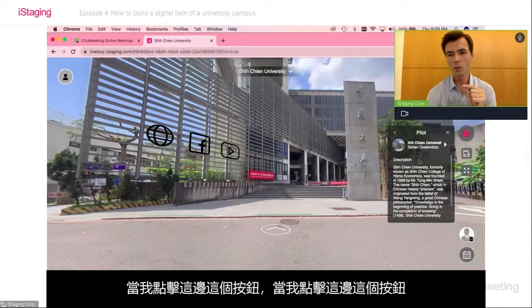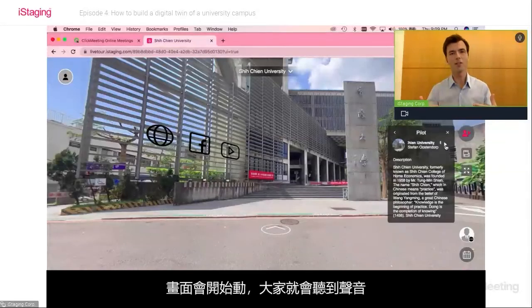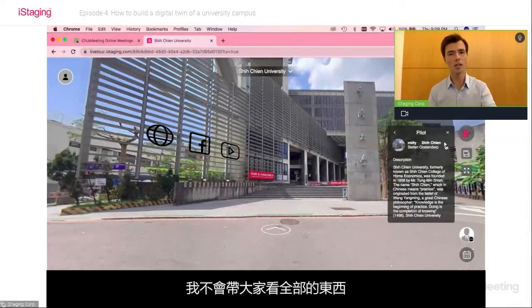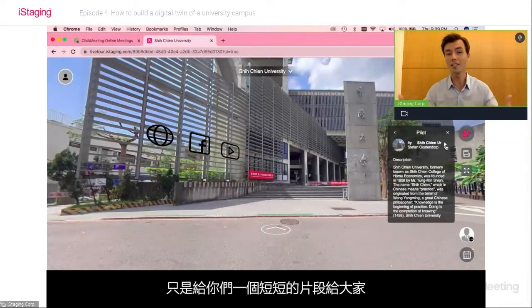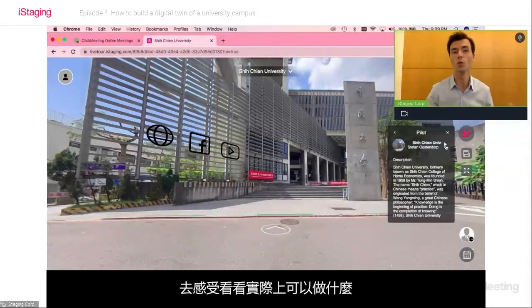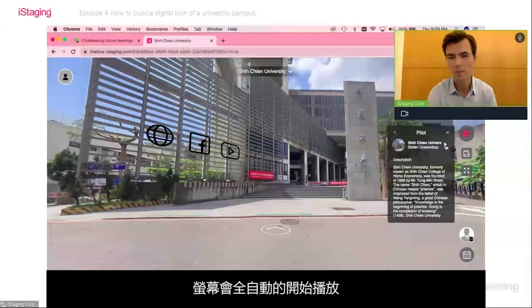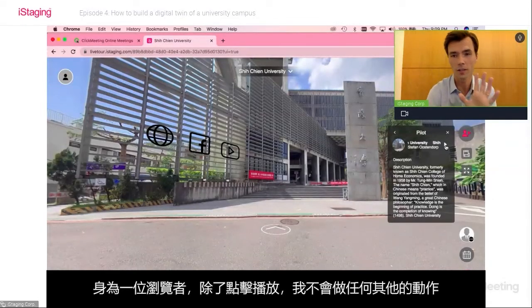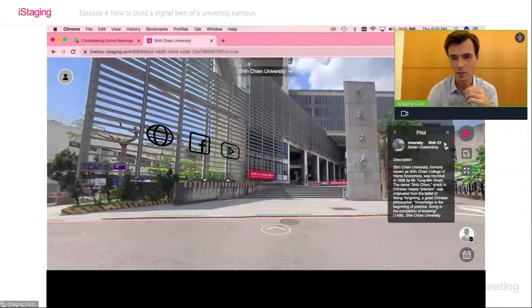So if I click on this button over here and then click on the play button, automatically, the screen will start moving and you'll start hearing a voiceover and basically guide me through. Now, I'm not going to watch the whole thing, but just a short clip just for you guys to get a feel of what that actually can do, which is really, really useful. The screen moving will all happen automatically. That's something that you do during the recording. I won't do anything other than click on play as a visitor here.